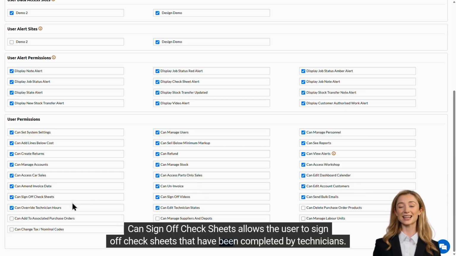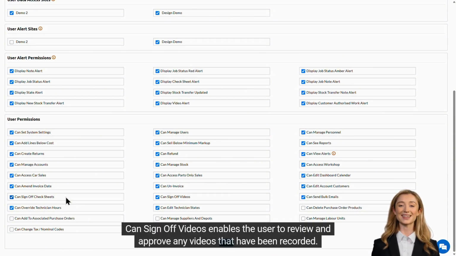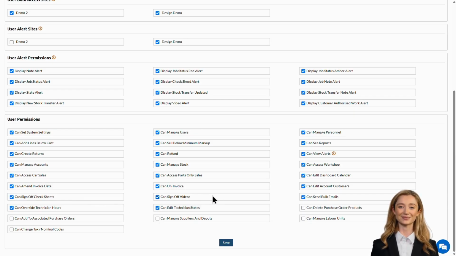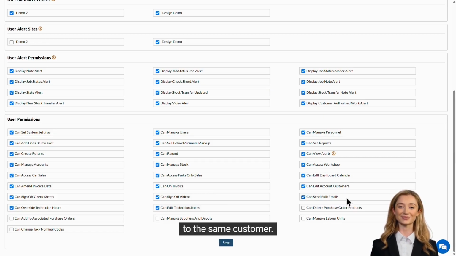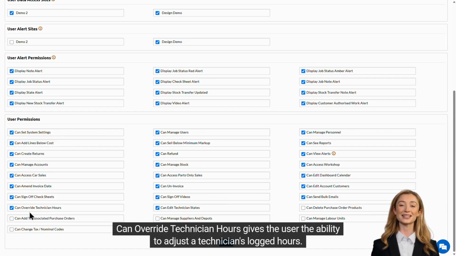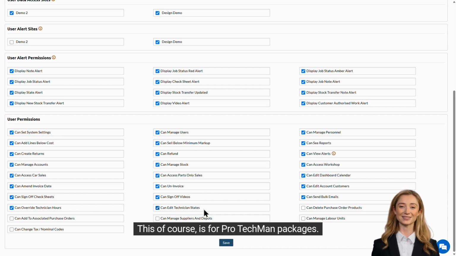Can Sign Off Check Sheets allows the user to sign off check sheets that have been completed by technicians. Again, this is for the advanced and pro levels of TechMan. Can Sign Off Videos enables the user to review and approve any videos that have been recorded. With Can Send Bulk Emails, users can send out bulk communications, for instance, emailing multiple invoices to the same customer. Can Override Technician Hours gives the user the ability to adjust a technician's logged hours. Can Edit Technician States enables users to create or edit technician states which are used within Terminal. This, of course, is for Pro TechMan packages.